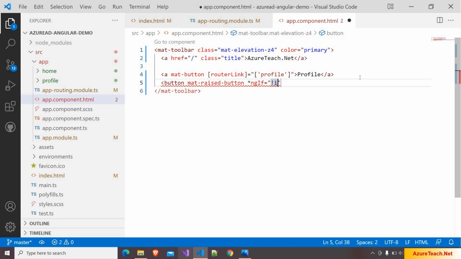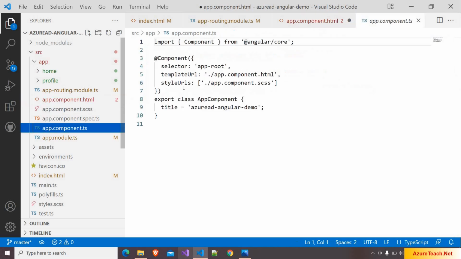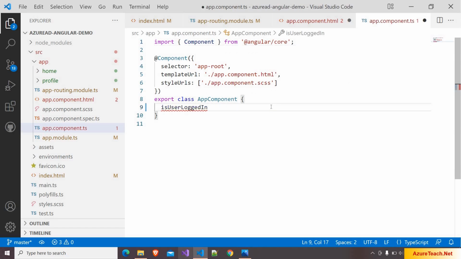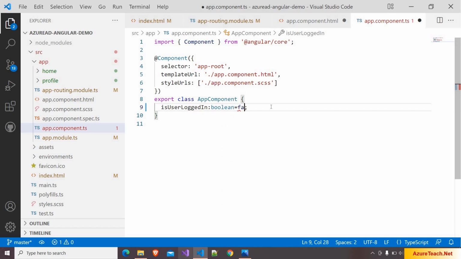If the user is not logged on, then we are going to display login button, and I'm copying it. And here if the user is logged on, then we have to show logout button, and it is complaining as we haven't declared this variable. So here I'm copying this and I'm going to app.component.ts, and inside this I'm writing that variable, and this is a boolean variable. By default it can be set to false.